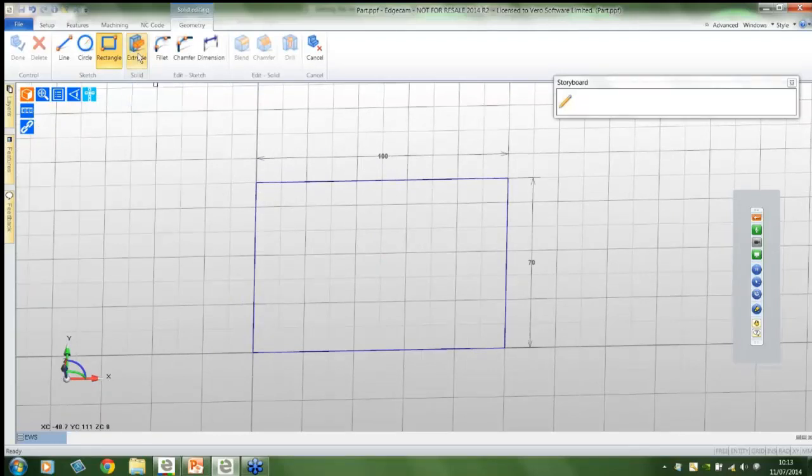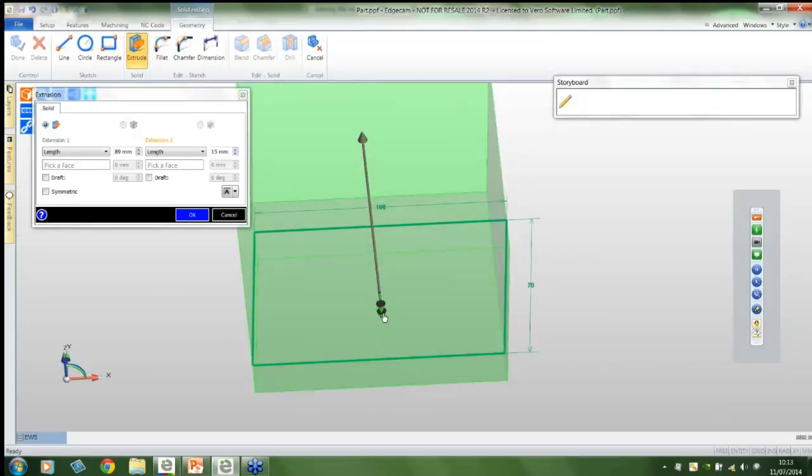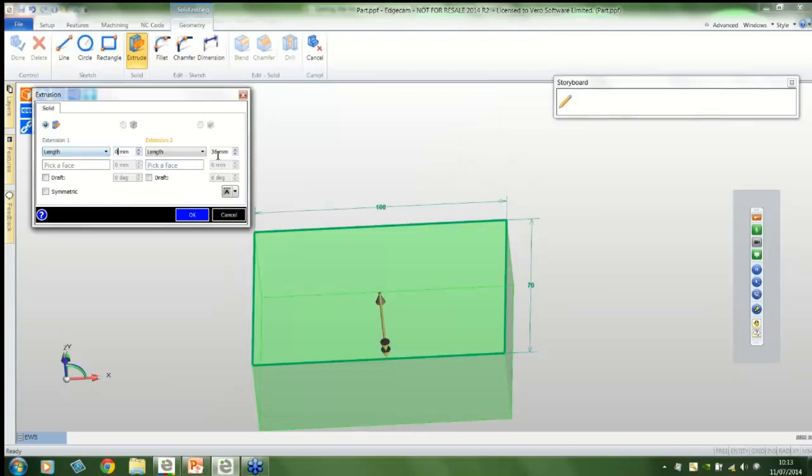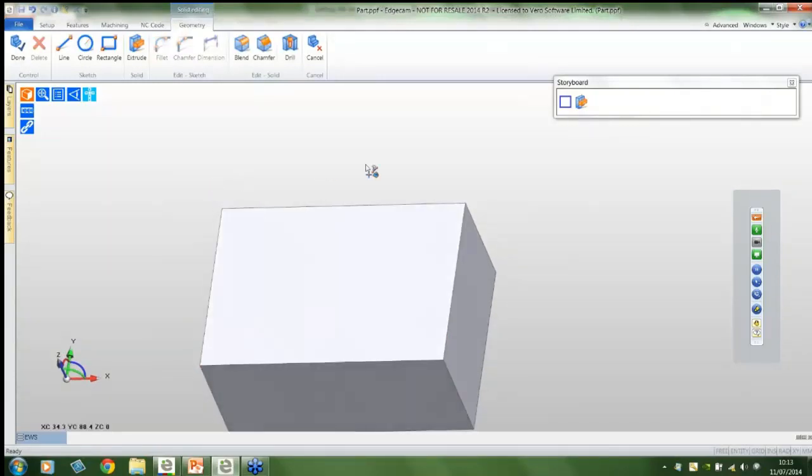Then we extrude. Again, we get some more dynamic tools here where we can push and pull if you want to, or you just simply type the values in. So I'll go 0 up and 50 millimeters, 2 inches, down. So great, we've got our model.